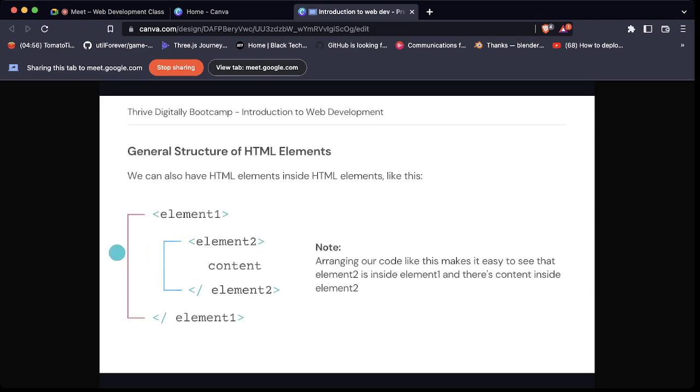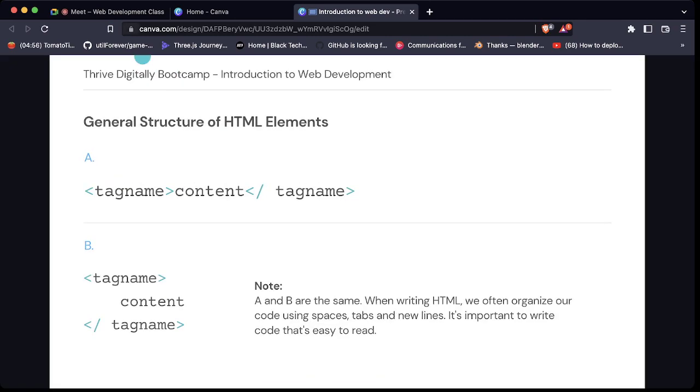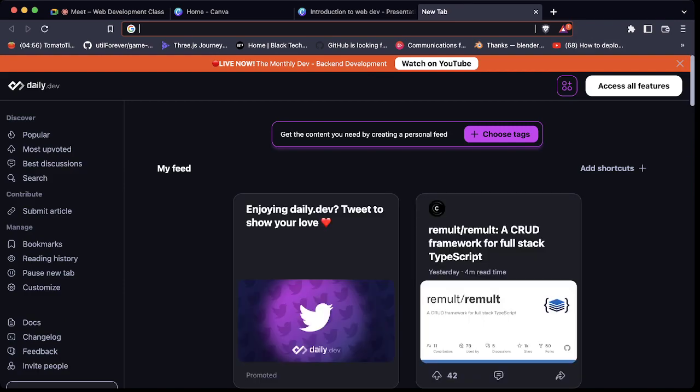So what will happen now is I'll just show you a quick example of what I'm saying. I'll just look for a website that I'll just give you a quick look at the code. Give me a minute. Let me see if I can quickly bring up a website for you to see.